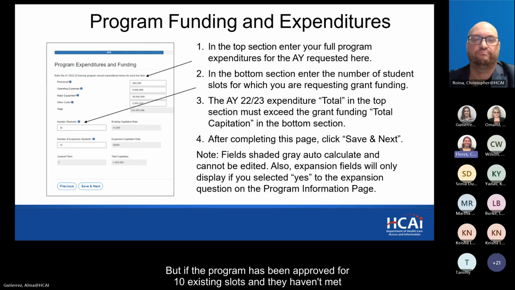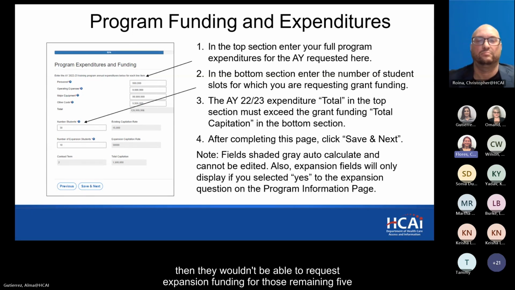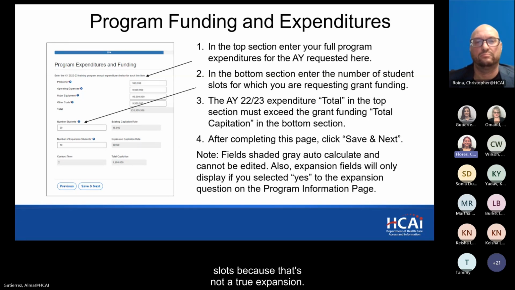But if the program has been approved for 10 existing slots and they haven't met that yet, say they've only enrolled 35, then they wouldn't be able to request expansion funding for those remaining 5 slots because that's not a true expansion. Right. Thank you, Crystal. Welcome.